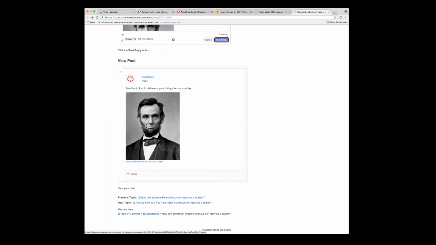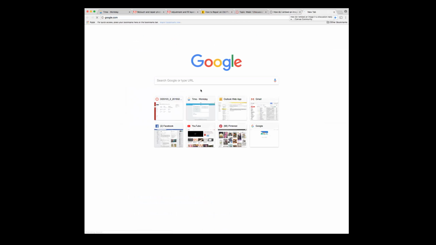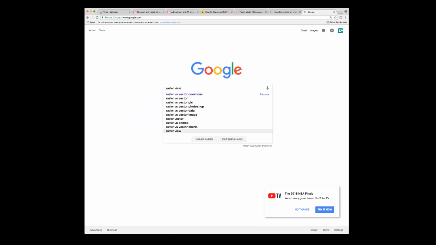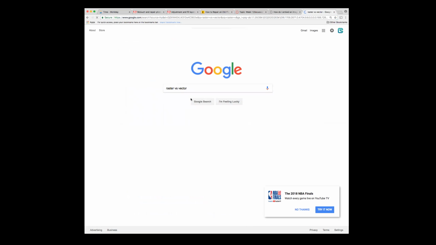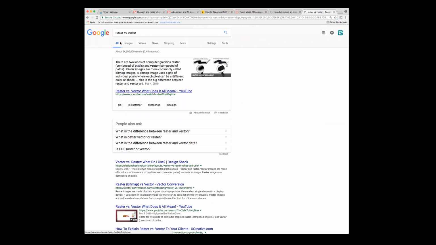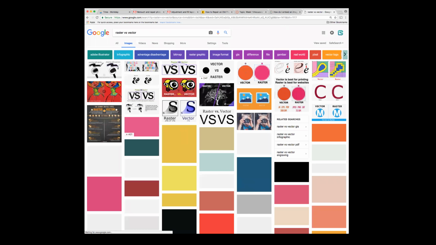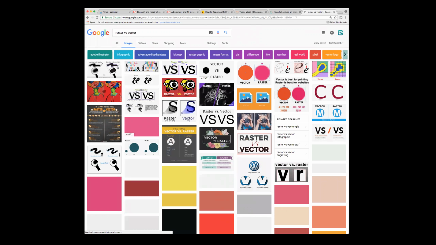I also found a new trick to show you. For instance, I'll go to Google. You can do all that, enter in the URL. Another way that I found is handy. I'll click on, let's do raster versus vector, and I'll go to images. All right, Misty's ready. Great, thank you.